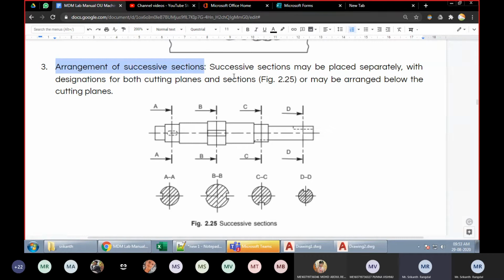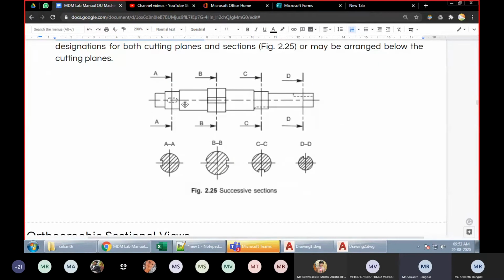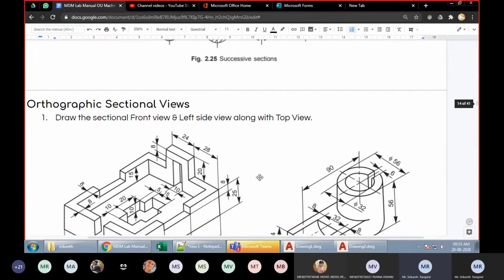In a few machine components, wherever you have a long shaft which has different cross sections and some features present on it, like a groove of different cross section or something like that, that's where you can use the successive cross sections.